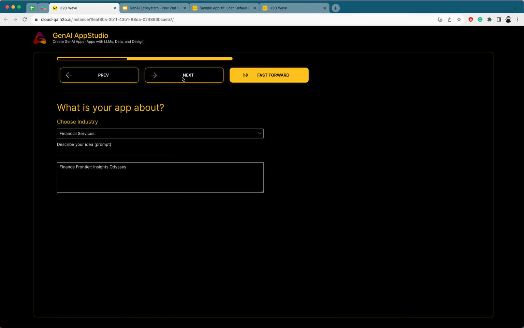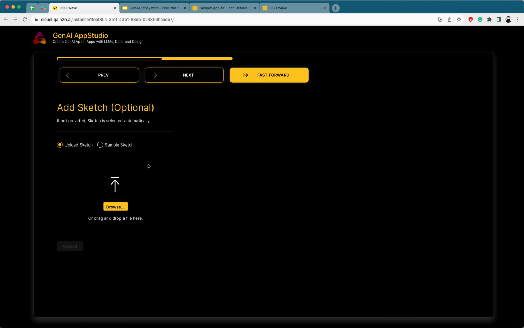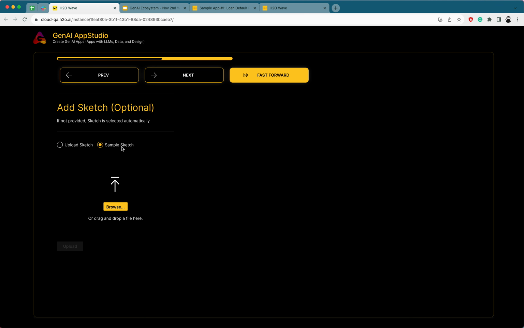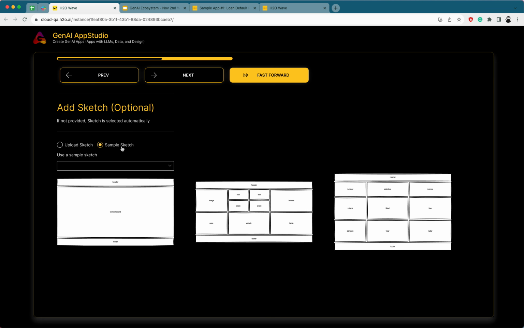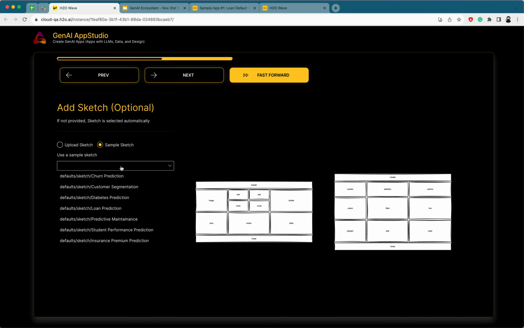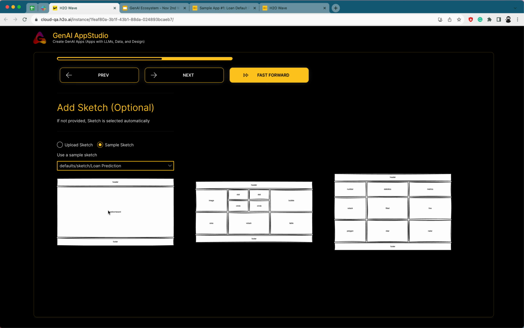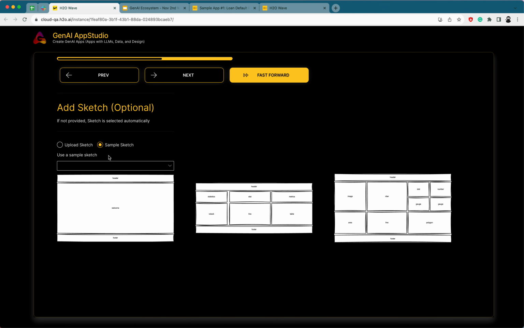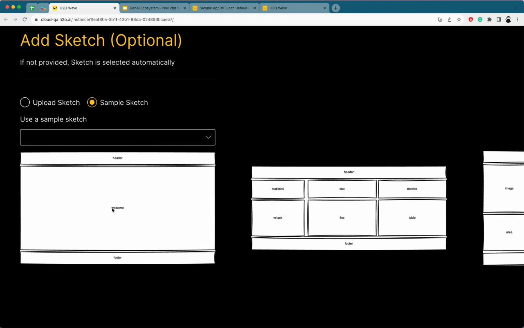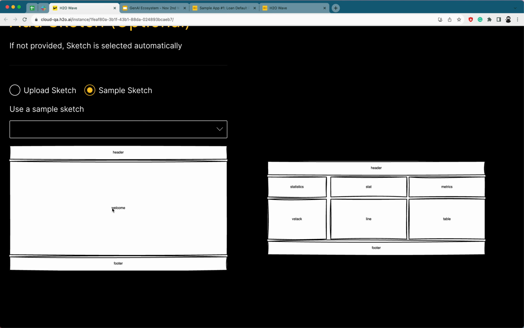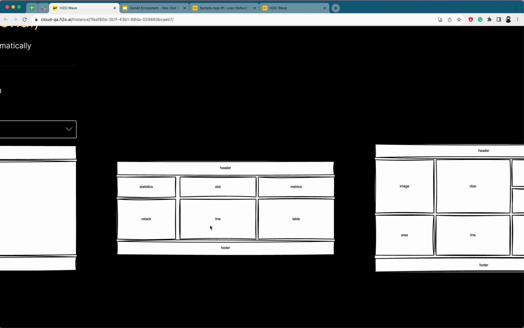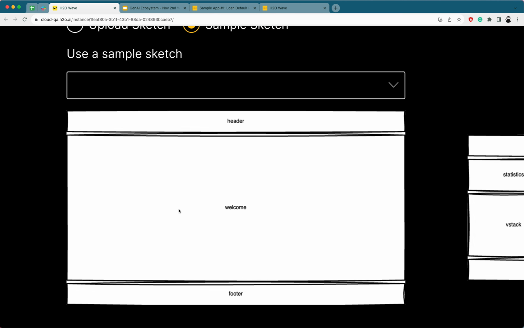However, if users want to provide their own inputs, the first one is a sketch. Users can either upload one or choose a sample. Let's take a look at one of the sample sketches. Since this is a financial industry example, I want to choose loan default. In this example, we have 3 pages, 3 sketches. That's why there are 3 wireframes we see.